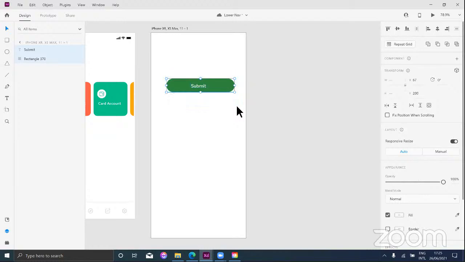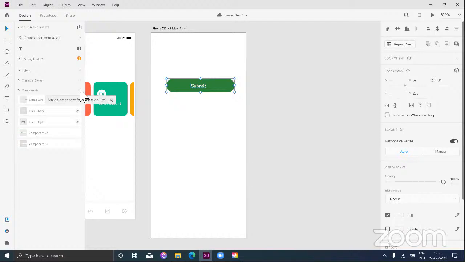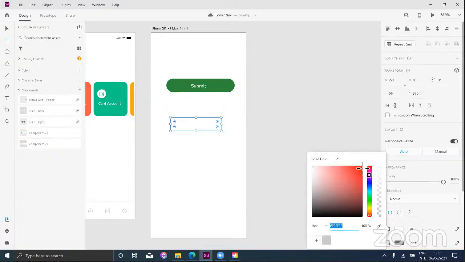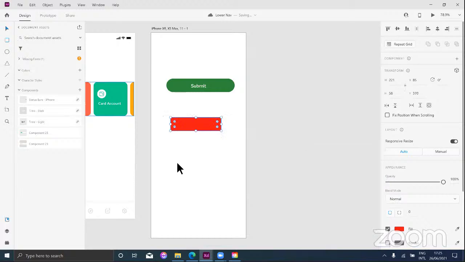So with components, let's create this as a component first before I explain what a component is in XD. So we come here, you see we have some components already, but you can create this as a component. All right, let me quickly do something. I want to show you something, just let me put a shape here. Let me make it red. So this shape is red now.